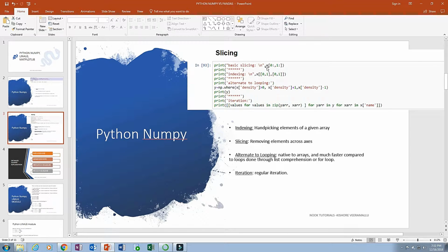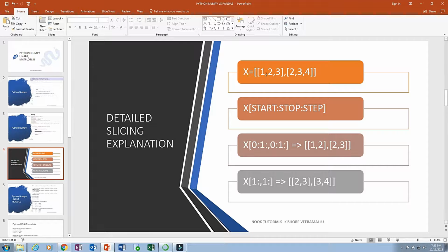So here, as you can see, the syntax is basic slicing, 0 colon, 1 colon. What does that all mean? Let's go to the next slide, where I explain slicing in a better way, then we'll come back here. Here you have an example, a 2-dimensional array. Slicing is every time done by start, stop, step, with colons in between.